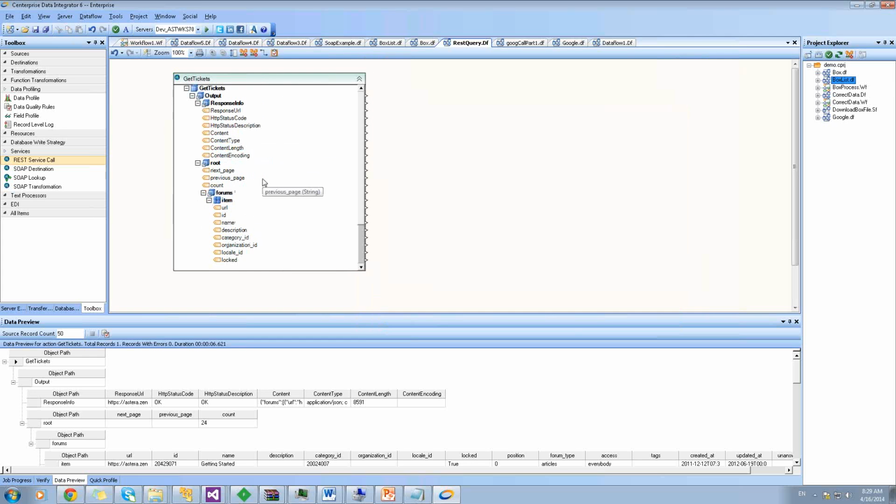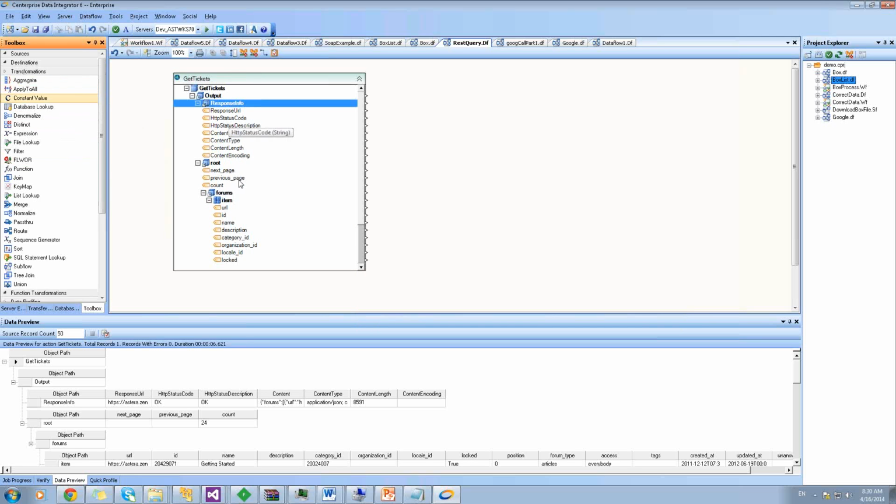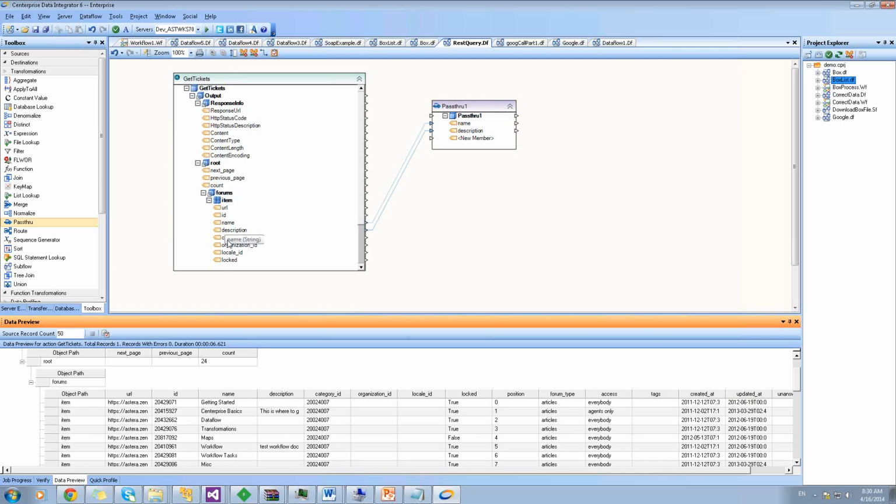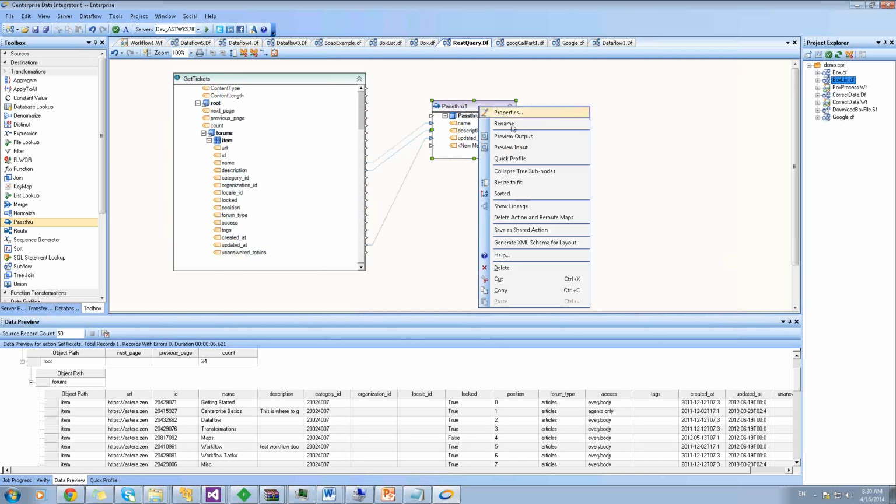So how do I use this information? Well, you're going to use it in conjunction with one of the transformations that you have in your toolbox. So for example, let's take the pass-through, which is going to do nothing except give me the items that I want to actually deal with and strip away everything else. But other than that, it's not doing much of anything. So I'm going to take the name, the description, and let's see what else do I have here. Let's take updated at. Scroll down for the updated at field, and let's go ahead and preview.